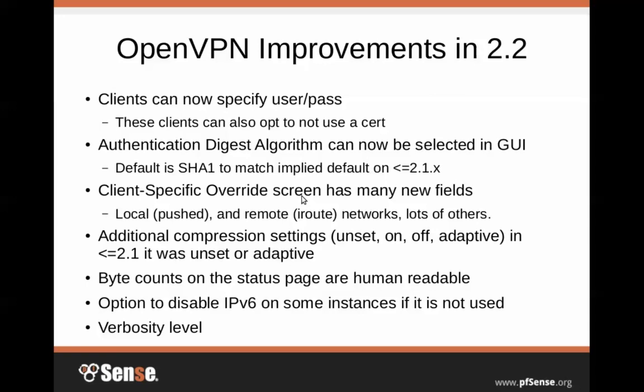Now let's start off looking at a few ways that OpenVPN improved in 2.2. In your client instances, you can now specify a username and password to save. That's a pretty common requirement now with some VPN providers. They want some authentication on there. And if they have disabled certificate auth, you can do that too. But the two have to work together. If you want to not use a cert, you have to use a username and password. You can use them both if you want to, but if you want to leave off the cert, you have to put in a password because it has to have some form of authentication.